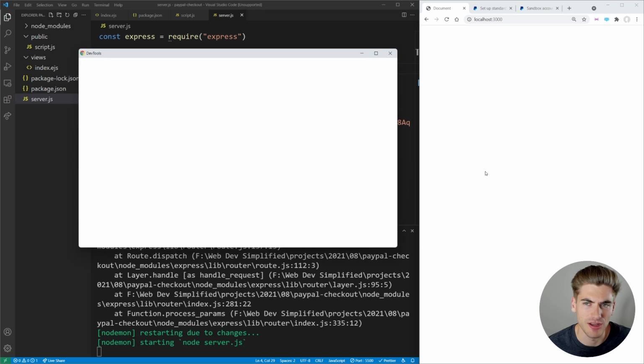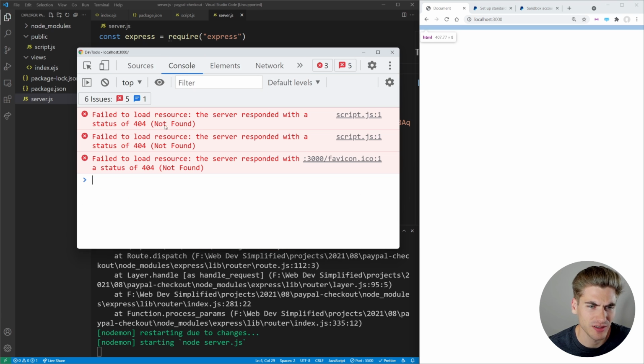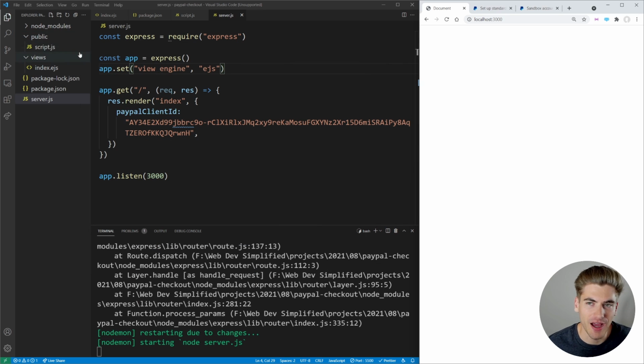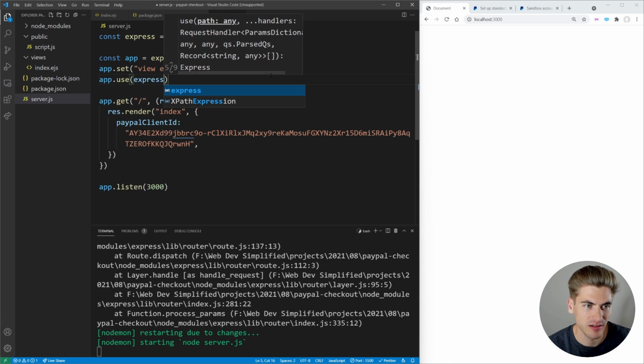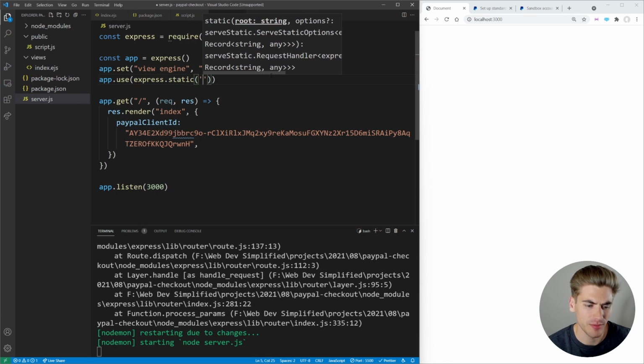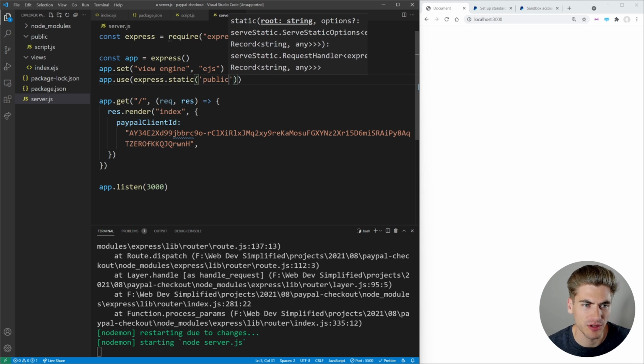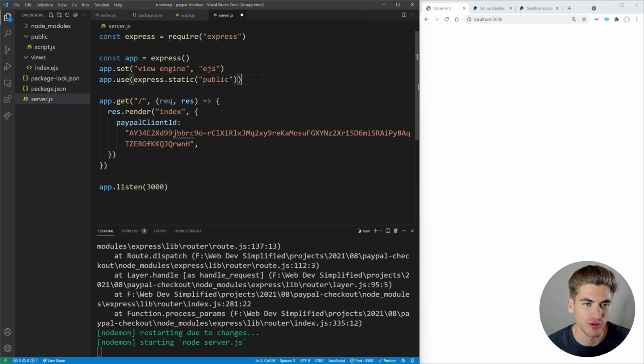So let's inspect the page and see what the problem is. In the console, it says it's unable to load the resource for our script tag. The reason for that is we have it in our public folder, but we haven't told Express where our public folder is. So we want to say app.use express.static. This is going to set up where our public folder is, and we just called it public, so we're going to say this is where our public folder is.